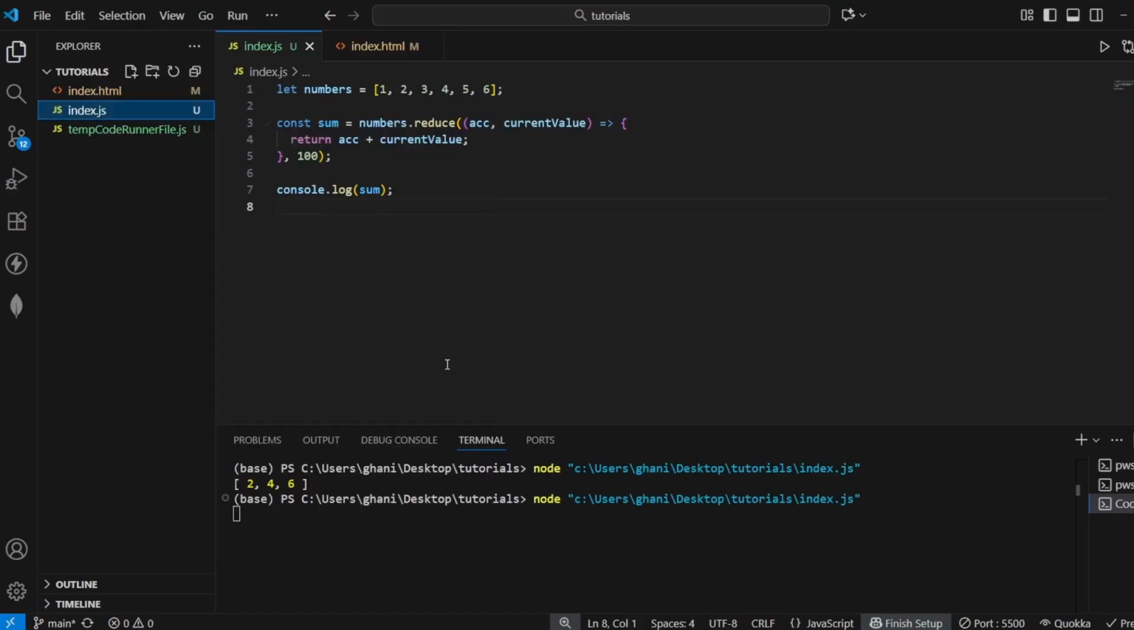So we are going to run the code, and as you can see, we get 121. So how does this work? The accumulator always has the current value. Since we are starting with 100 for the first iteration, our accumulator holds the value 100, since this is the start value. Now the current value for our first iteration is 1.